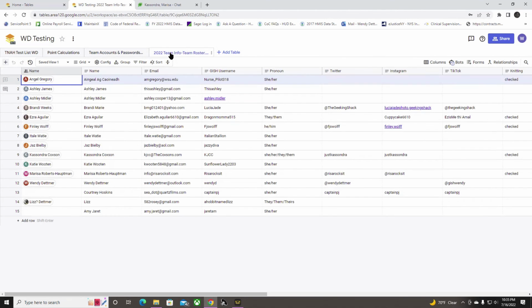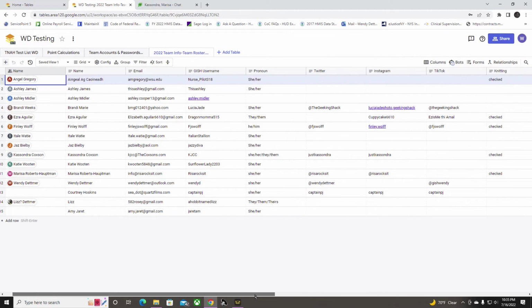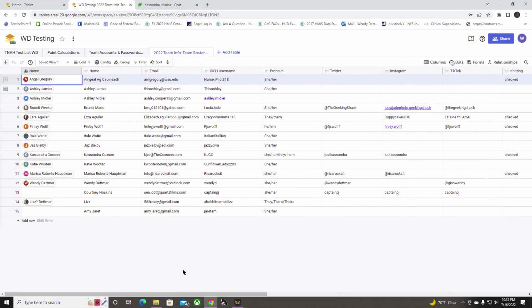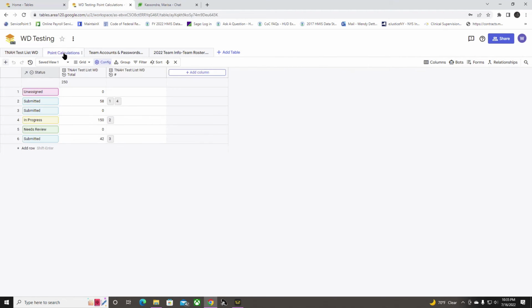You can go into our roster, where here you're going to see everybody's name in our Google space, the name, emails, the GISH username, and all sorts of other important information. You can just scroll over there and see. And then this is going to be point calculations. You can look throughout the hunt to see how we're standing and ranking so far with what we've done.